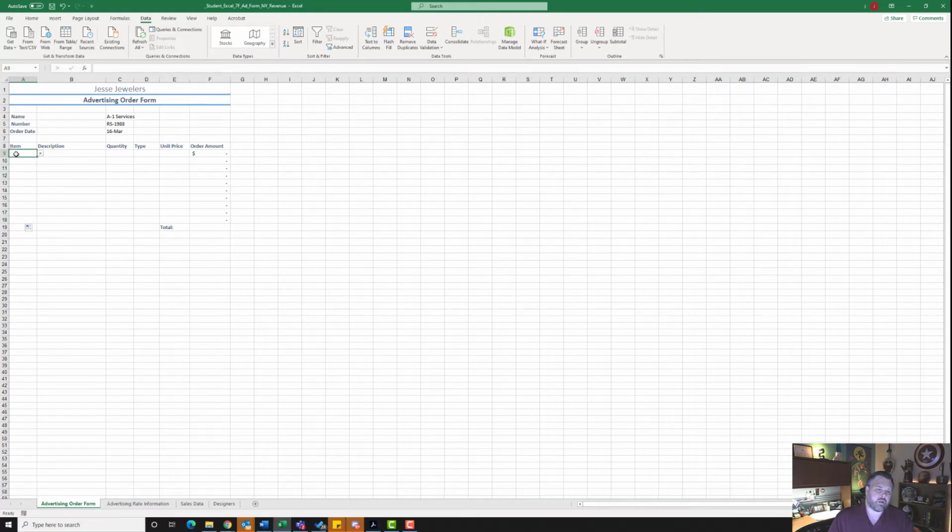So now when we click on cell A9 and there's a little arrow next to it, here is our list that we created on our advertising rate information. So let's go ahead and select D/PH. Next, let's go ahead and click on B9, and we're going to use a VLOOKUP function that will look up information on our advertising rate information based on whatever code we have under item.